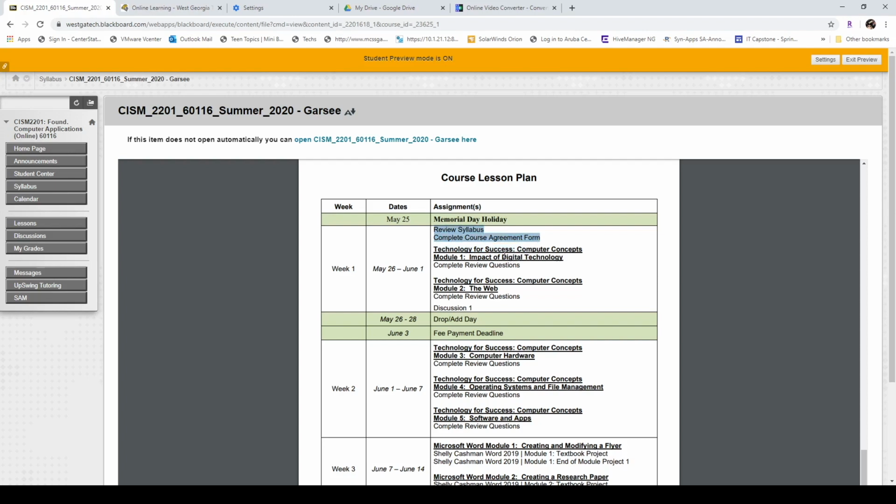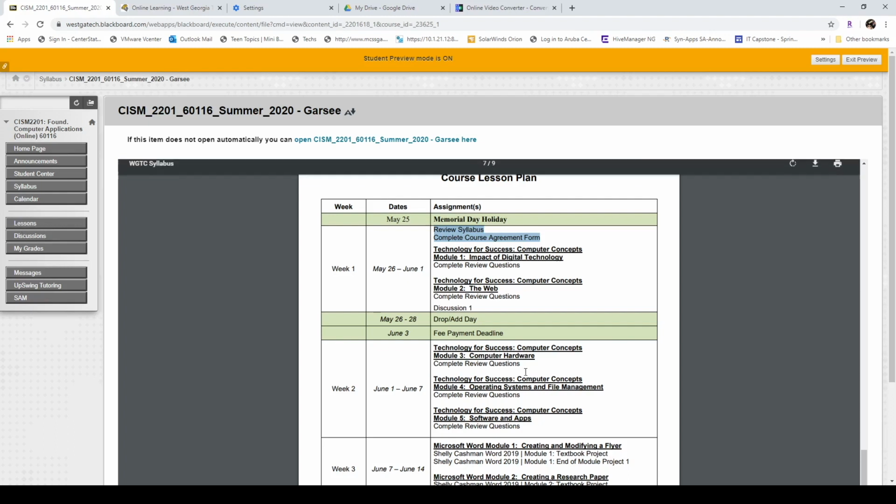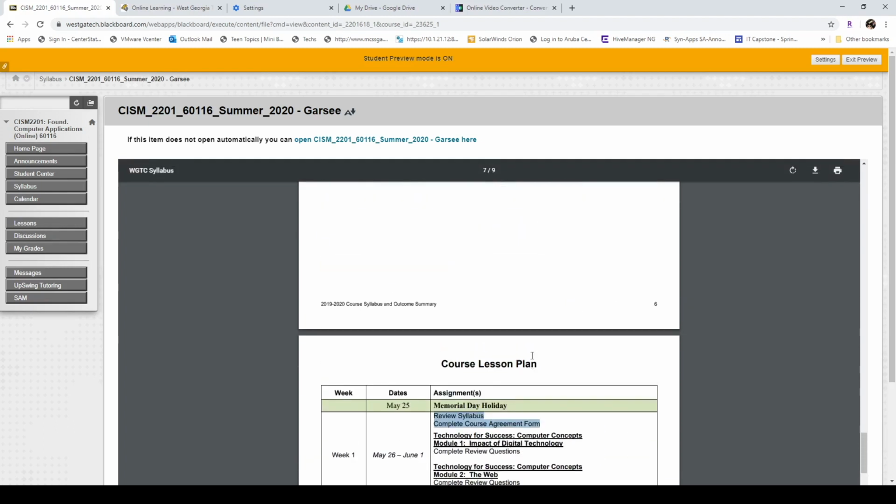The first part is going to be the Technology for Success, Computer Concepts, Module 1. You'll find that in the book. What you'll do is read through the chapters, but you'll do the complete review questions at the end of the ebook. When you get set up and signed into Cengage, you'll go through Module 1 and do the questions. Just do those questions in a Microsoft Word document, and you'll go over to lessons and submit that into the lessons folder. But again, this is just the course lesson plan.